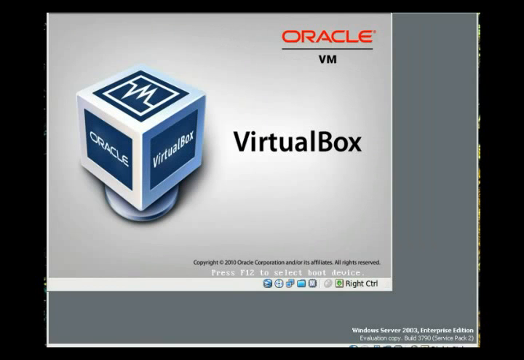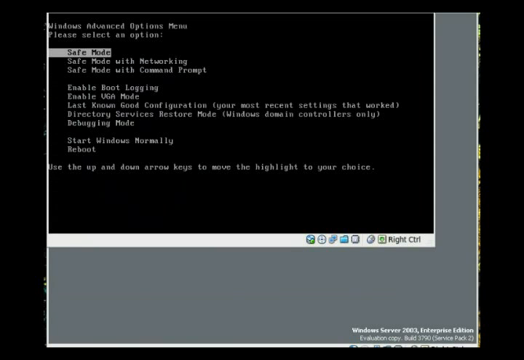Now I'm just going to tell it Control-Delete, and I'm going to hit F8. And this is going to bring me to the boot options window. And here we have safe mode with networking, safe mode with command prompt.